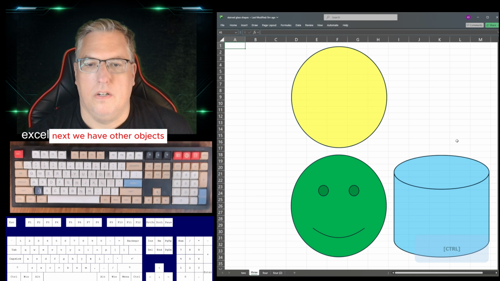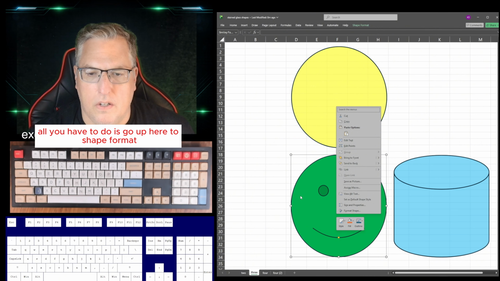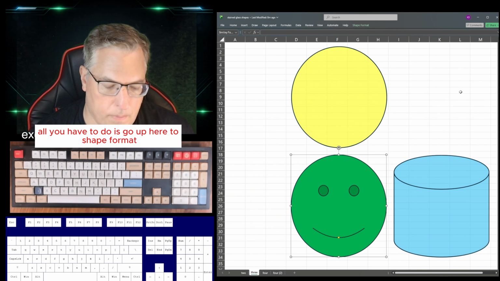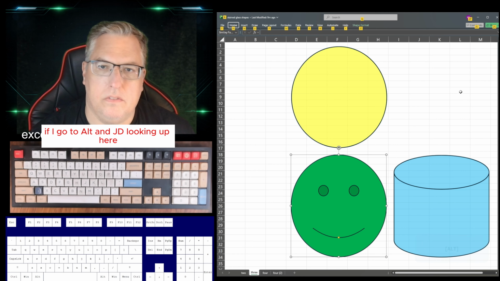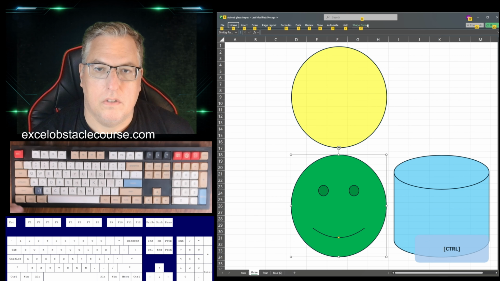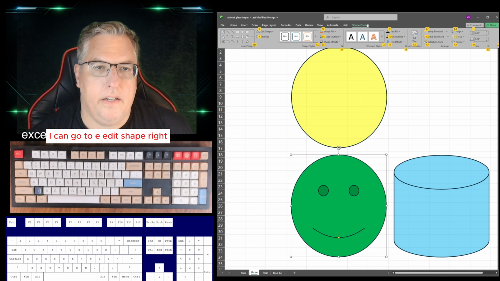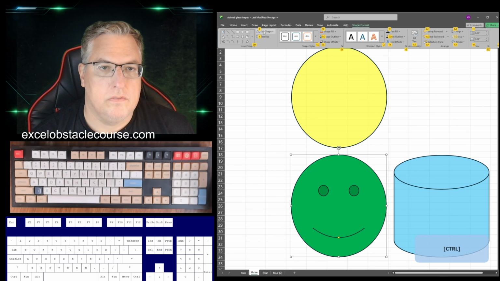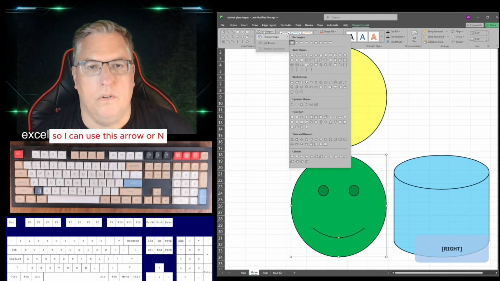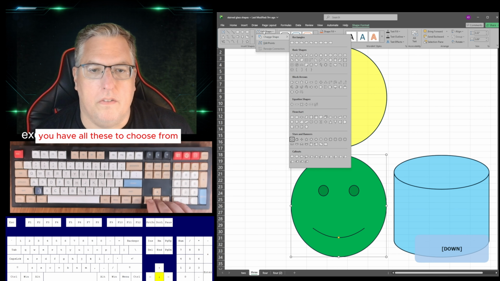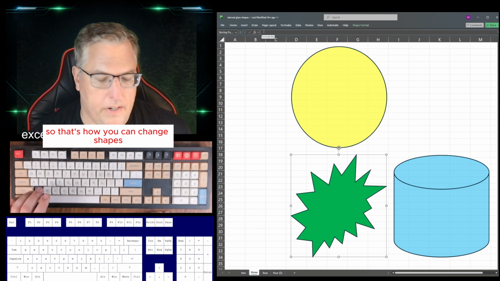Next, we have other objects. If you wanted to make a smiley face or a cylinder, all you have to do is go up here to shape format. We'll use the keyboard here. If I go to Alt and JD, I can go to E, edit shape, typing E and change shape. So I can use this arrow or N and make it a different shape. You have all these to choose from. Let's make it an explosion or whatever. So that's how you can change shapes.